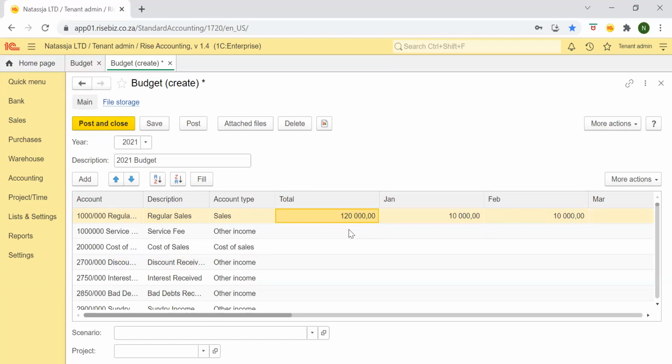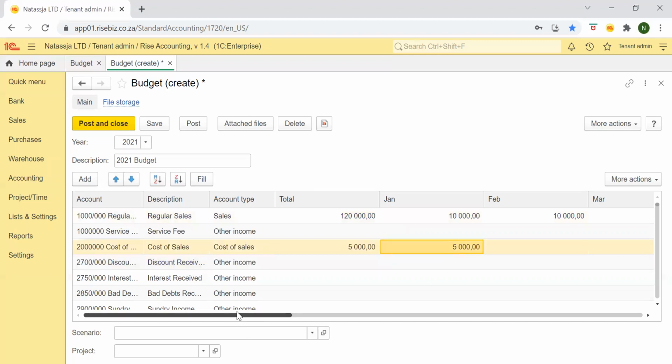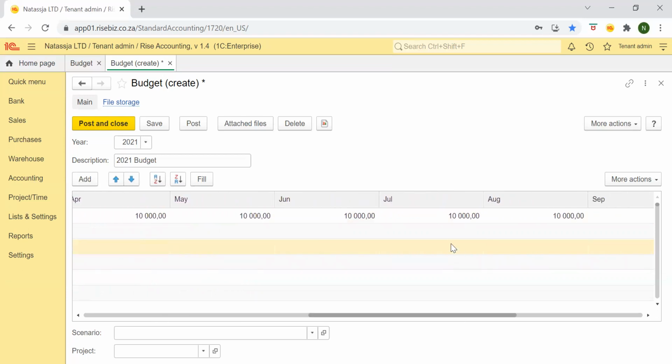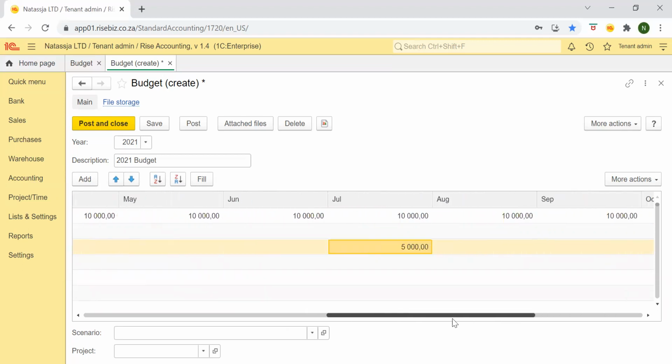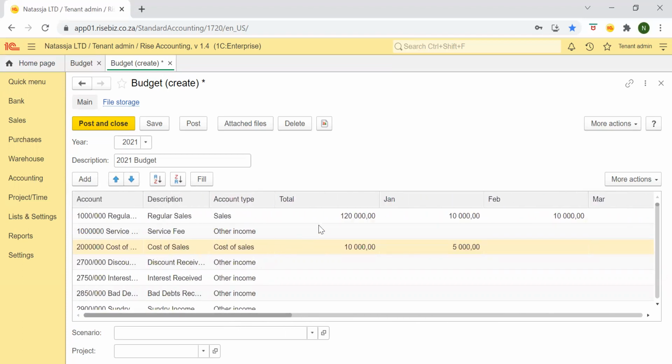Another way that you can do it, for example, the cost of sales. Let's say you don't sell the things all the time, only in January and in July. So I will go specifically to January, let's say 5,000 in January, and then 5,000 in July. That's the time you really have cost of sales. Throughout the rest of the months, you don't. So I have January and July 5,000, and the rest of my months are empty. As you can see, the system adds up and now we have 10,000 in the total.